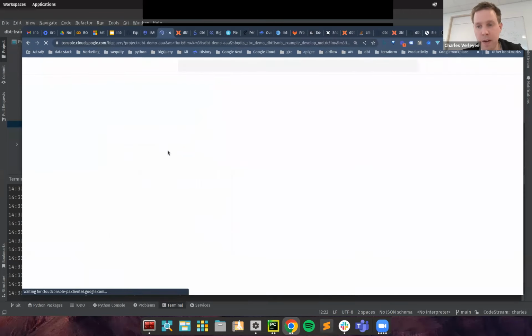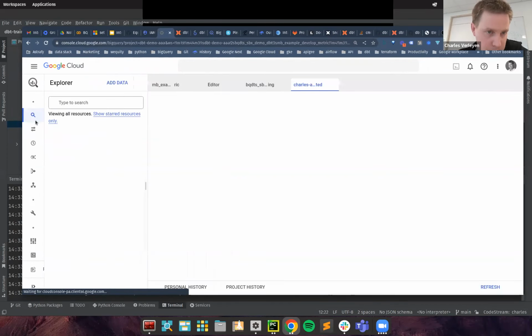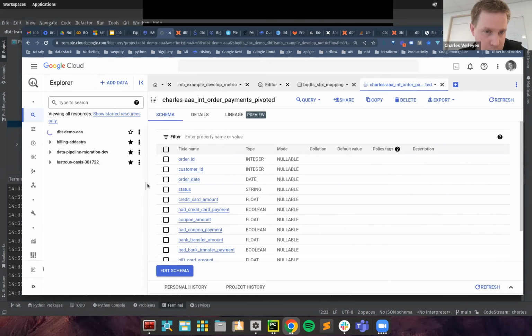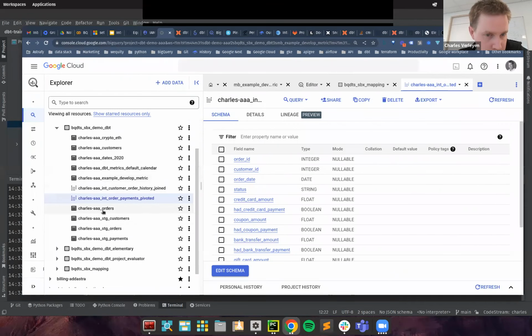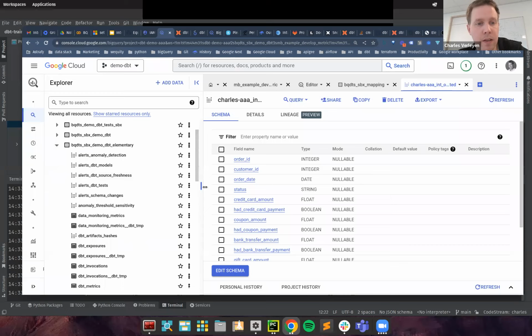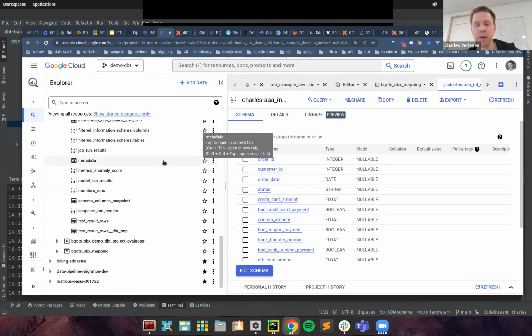So in BigQuery, I have this data set elementary that has been automatically built. So if I look into my data sets here on the left, I can see one data set called BQTS Sandbox Demo DBT Elementary, okay? And it contains a lot of tables, again, managed by this elementary package.